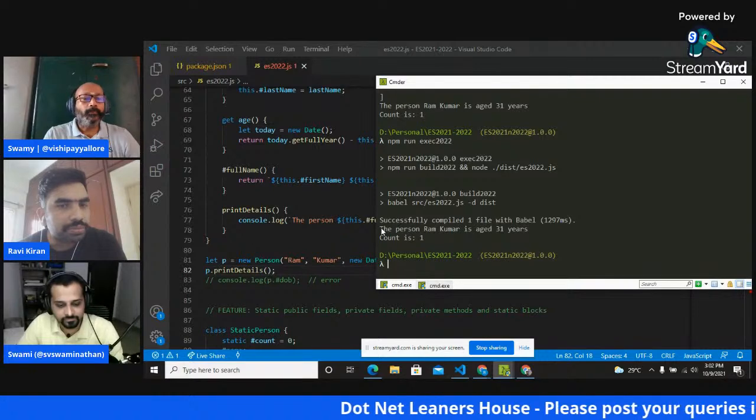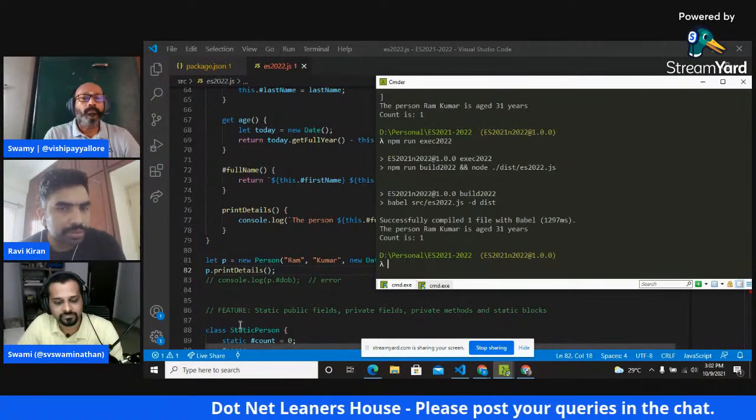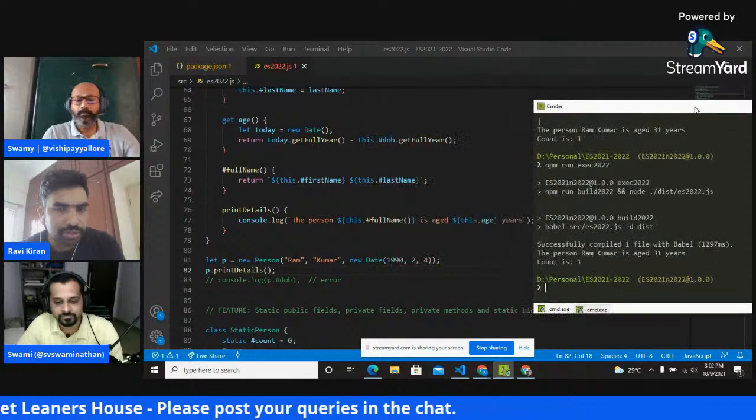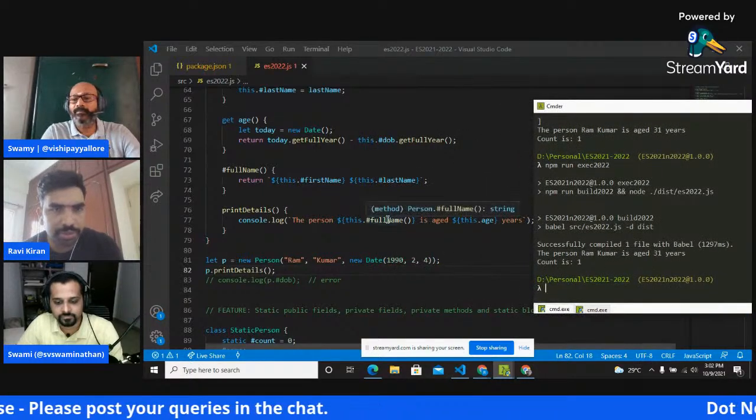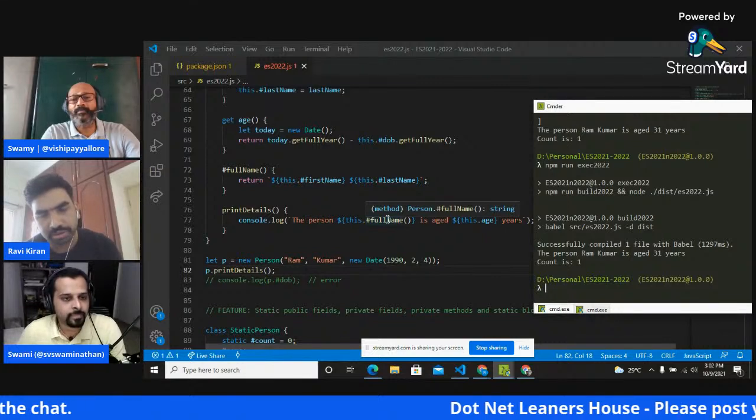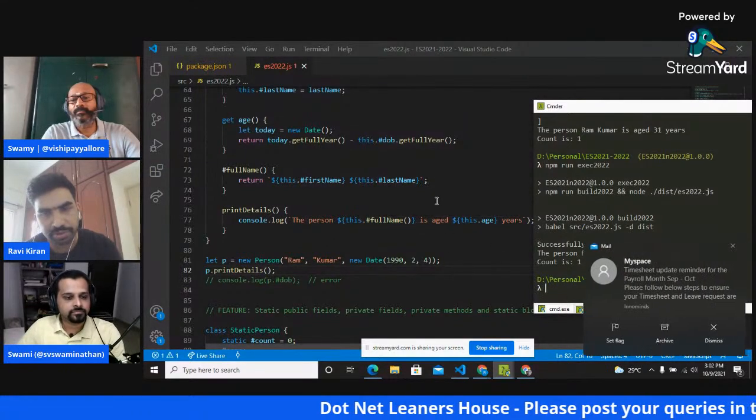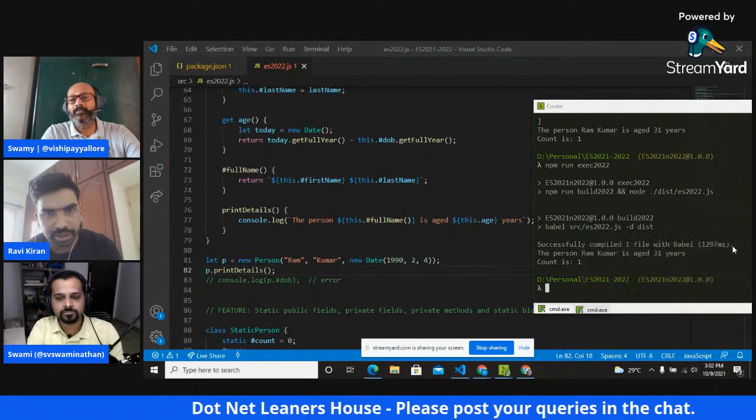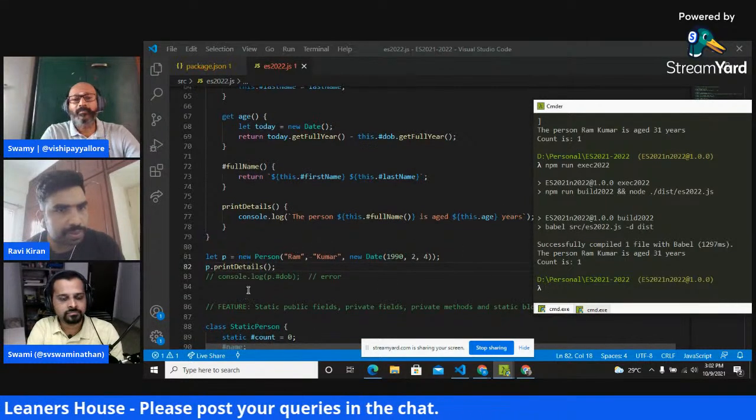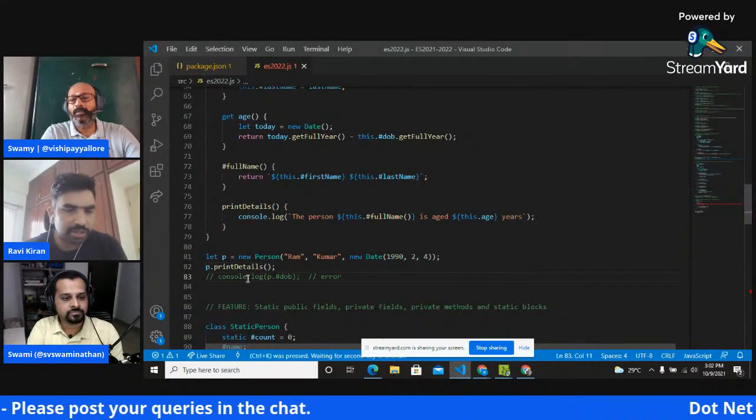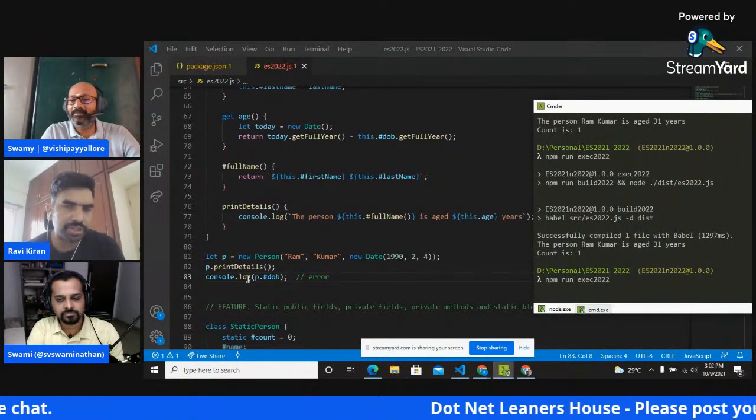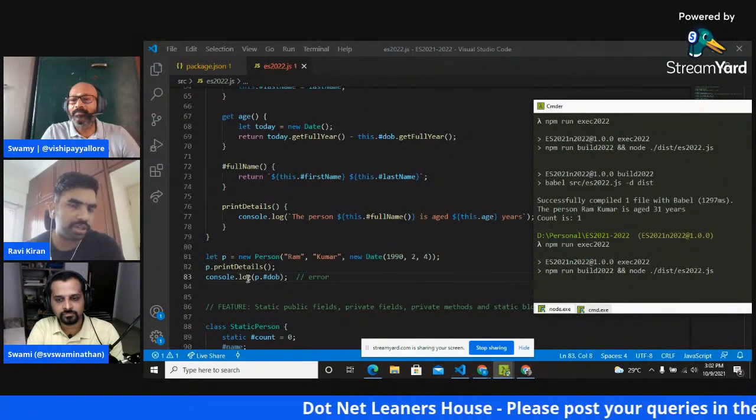So as you see, the value got printed over here. Because the full name property is private to the class, it was accessible inside the class and we could use it, right? Now if I try to access the private field somewhere, then as I said, we will get an error. So let's see if we really get the error.